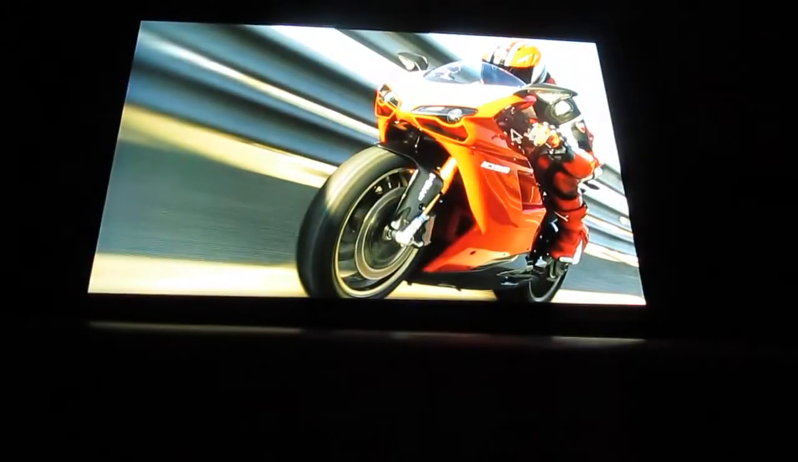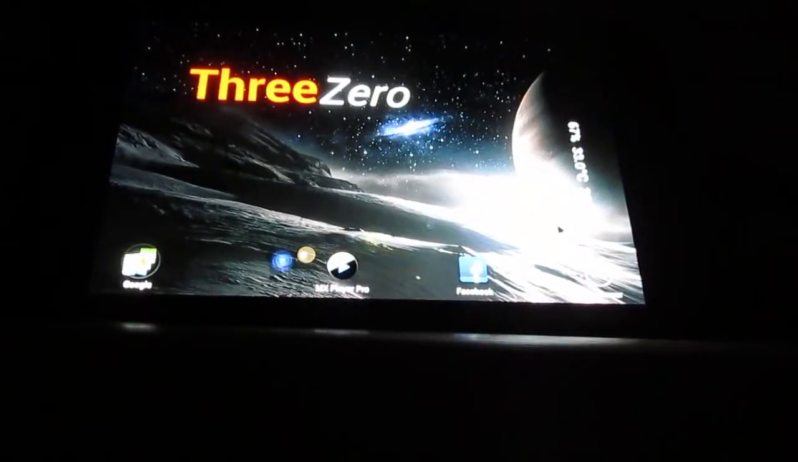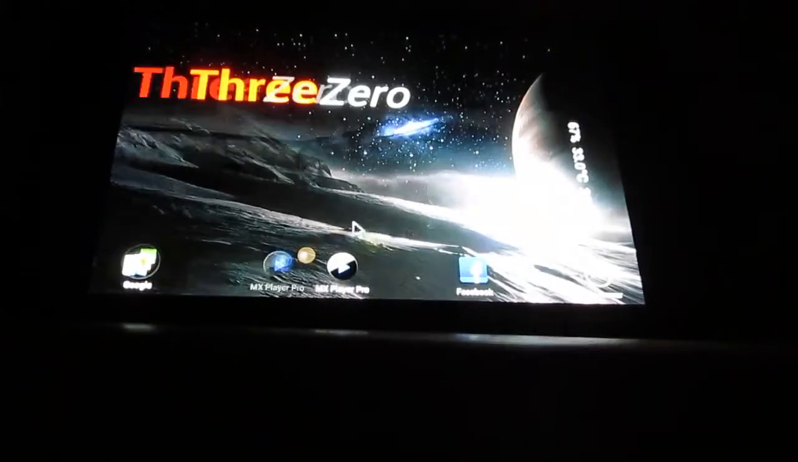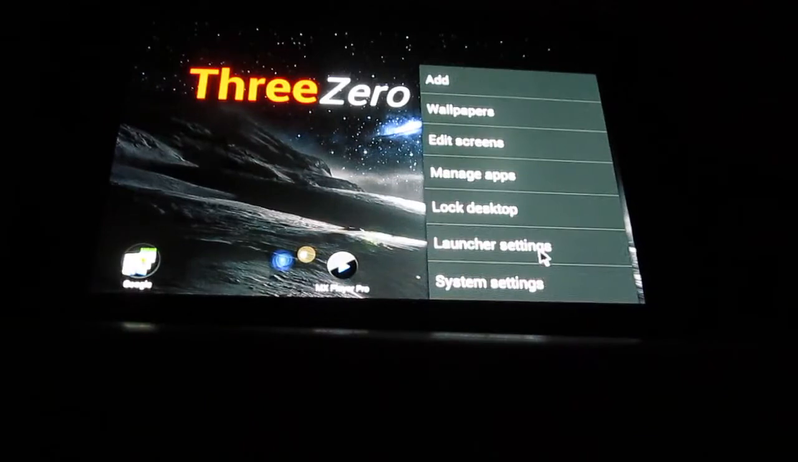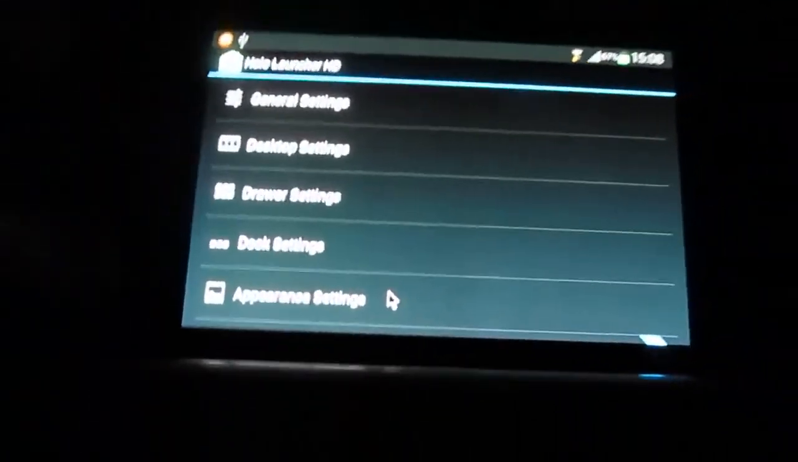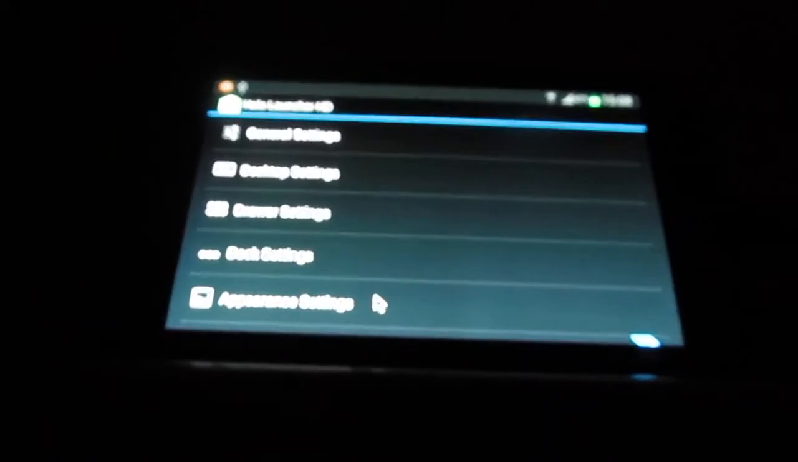Now to begin with, the first app or launcher that I'm using is HD Launcher. Let me show you that. Here we go, launcher settings. This is Holo Launcher HD, high definition for the phone, so you get better icons, better clarity, and definitely gives you a premium look for your Android.